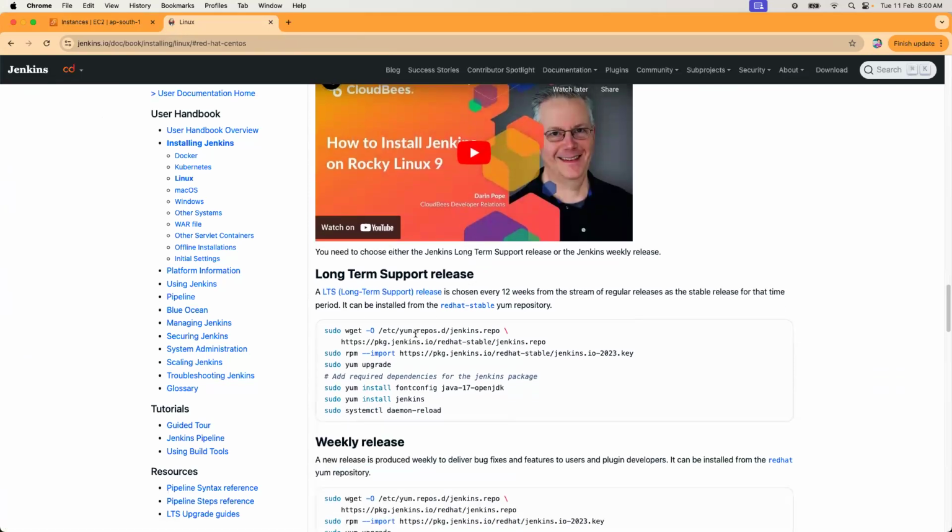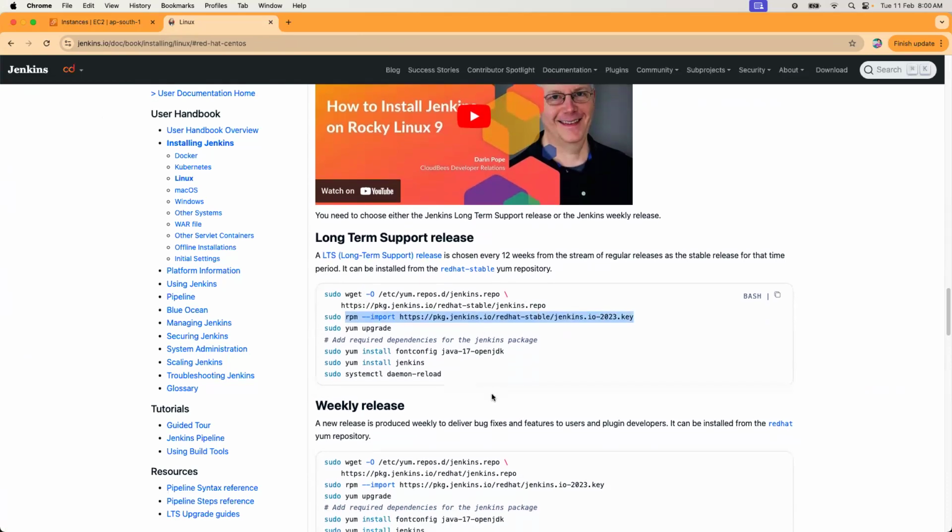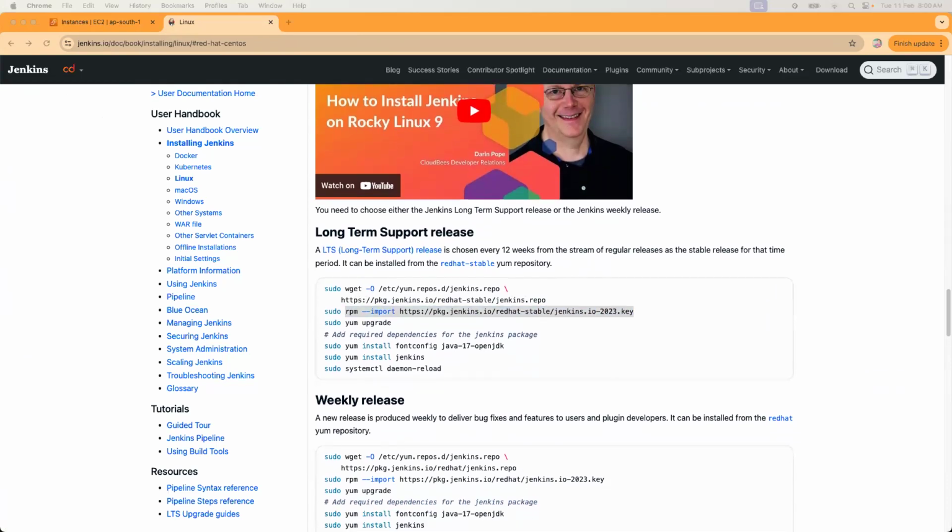If you just go here, you will see these commands. You can go through them. It's about downloading the repo file and then providing the key to download it. So you can go through these steps and install Jenkins. I'm doing the same. Let me copy this. I'm doing it as root.